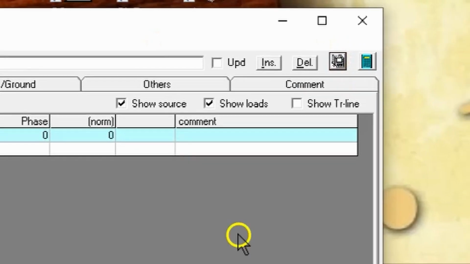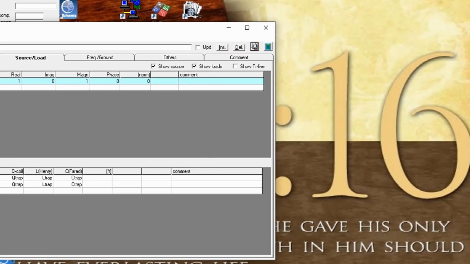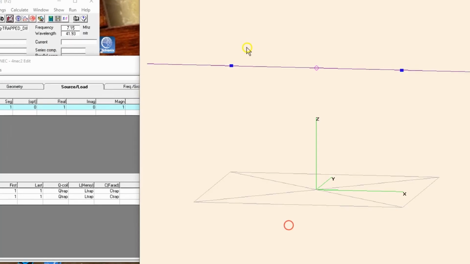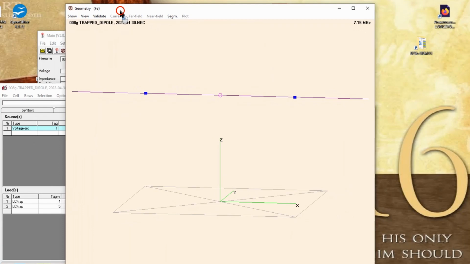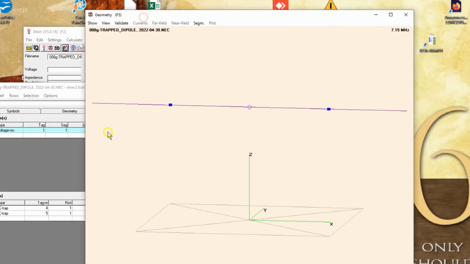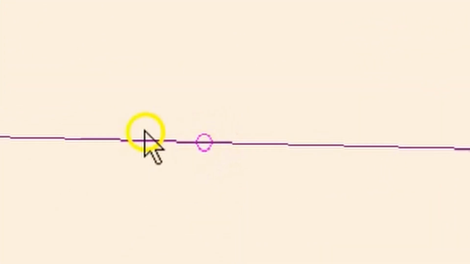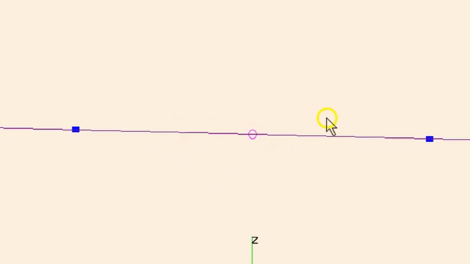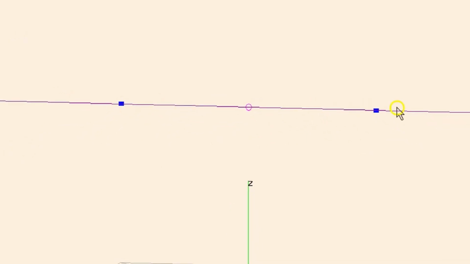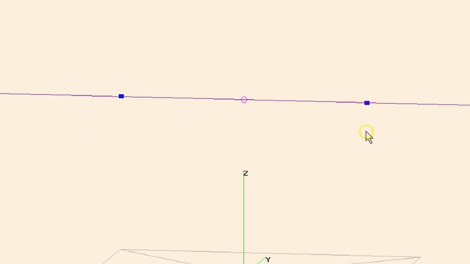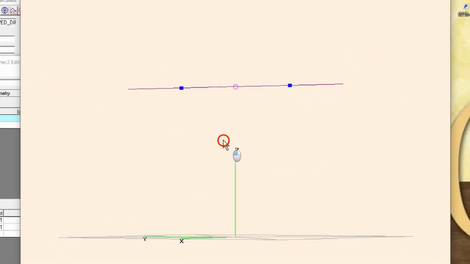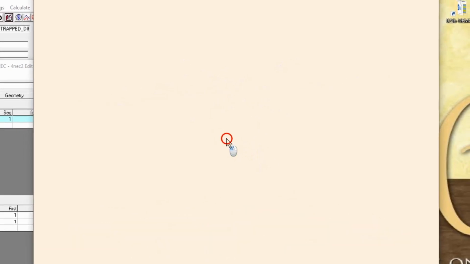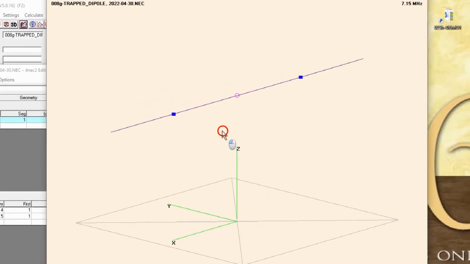and now we're going to check our geometry. So we're going to open the geometry window here, and it should look pretty much just like this. We have the feed point here. We have L1 and L1, we have the traps, and we have L2 and L2. Now, if it doesn't look like this, then you need to make whatever corrections that you need to make and try again. But that's what it should look like right there.